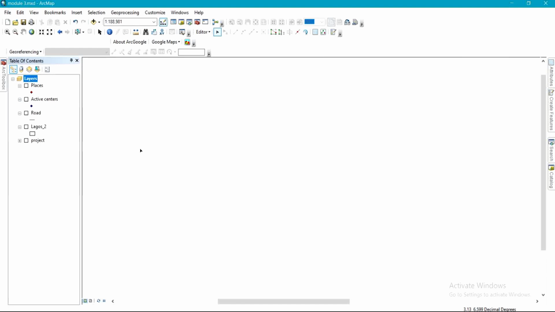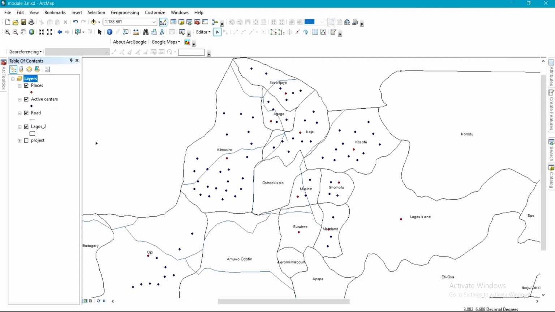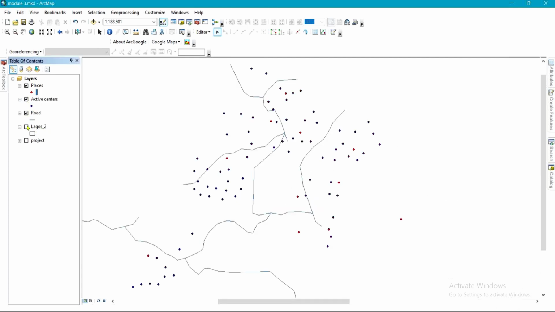I have a number of data sets here. I have points, I have line, and I have polygon representing Lagos State. So let's quickly look at annotation. Annotation is just a way of representing your data with text around the data set.